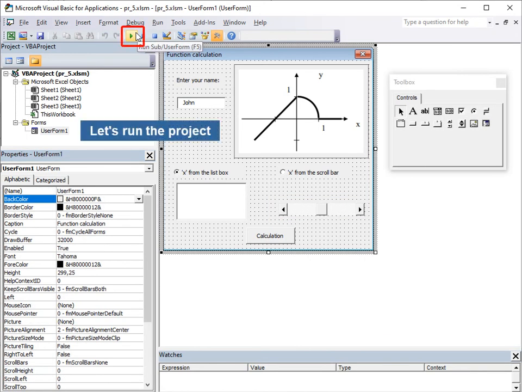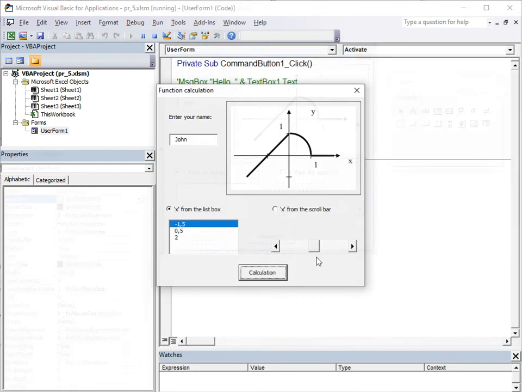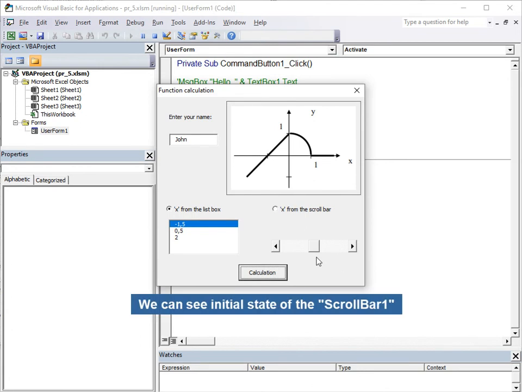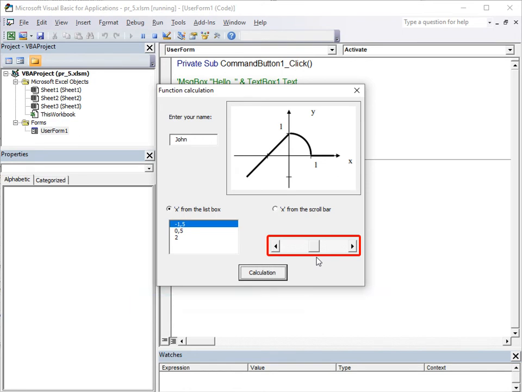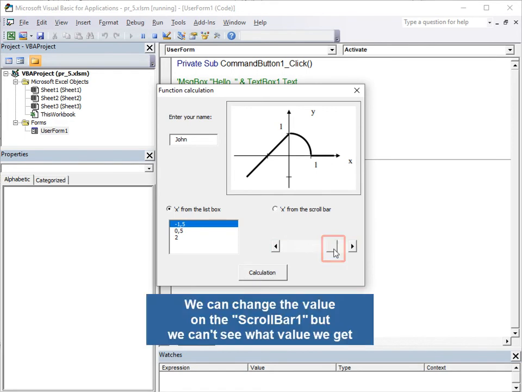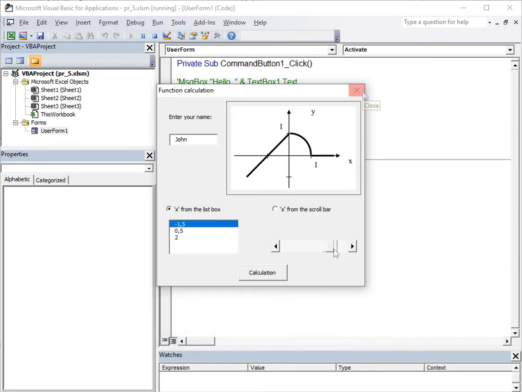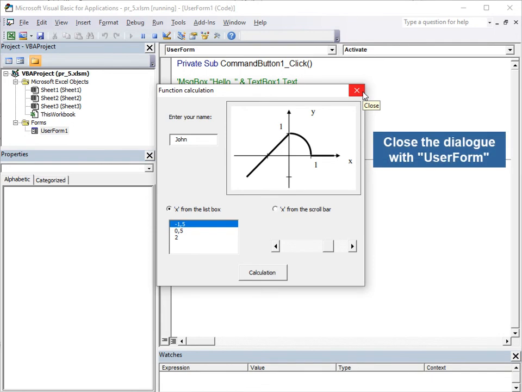Let's run the project. We can see the initial state of scrollbar 1. We can change the value on scrollbar 1, but we can't see what value we get. Close the dialog with the user form.